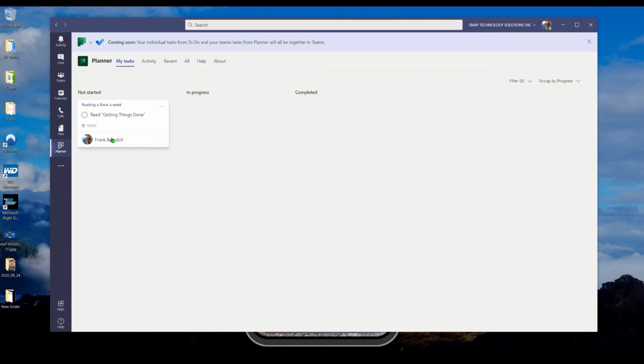So you're going to be able to see all your personal to-dos, and you're going to be able to see all of your team to-dos all within Microsoft Teams. Right now it's called Planner. I believe they're going to rename it to Tasks. We'll wait and see. And so far, I have not been upgraded to this. So they're rolling it out.